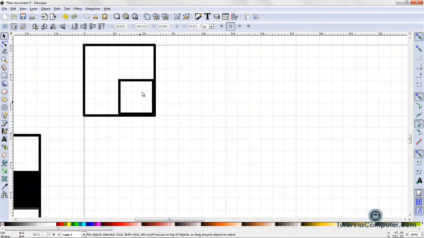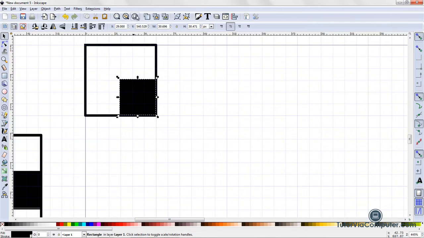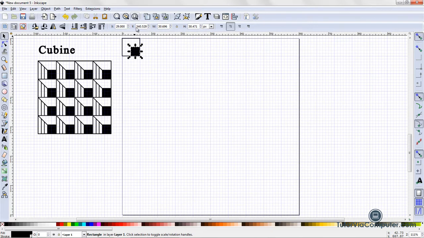Anything that goes in the interior of the stroke is called a fill, and I want to fill this with the color black. So I just select this object and click the color black down here, and that'll give that a black fill. I'm going to click this icon, zoom to fit page in window. That'll put the page in the window. So let's come back over here and look at Cubine.